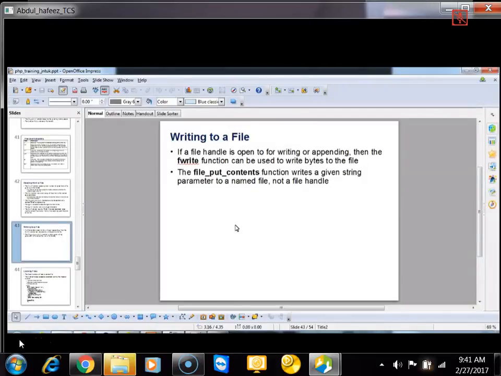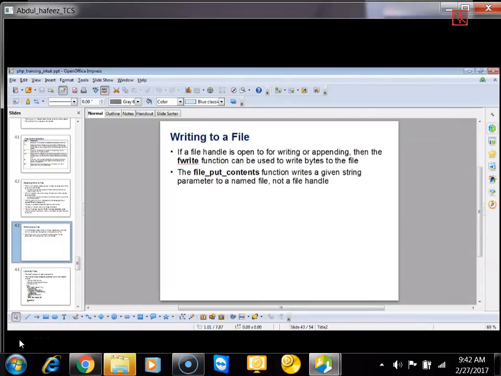So if a file handle is open for writing or appending, then the fwrite function can be used to write bytes to the file. When you append, it's going to write at the end of that file. Then the file_put_contents function is just going to write whatever you want into that file as a string, and it doesn't require any file handle. So you will not have to explicitly open and then close the file when you're using file_put_contents. We'll see an example for that as well.